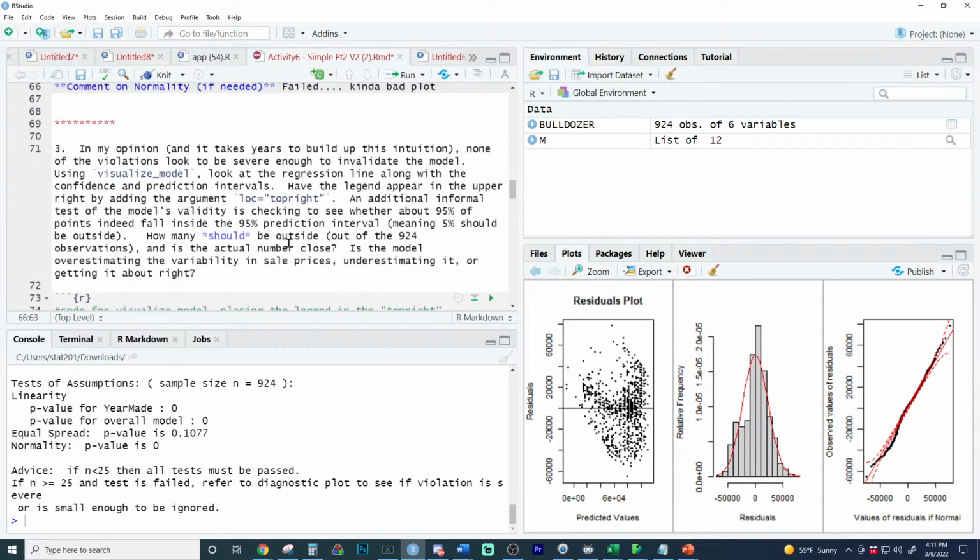And in my opinion, Dr. Petrie's opinion, it takes years to figure out these plots. Well, maybe I've built up that experience to have that intuition right here.